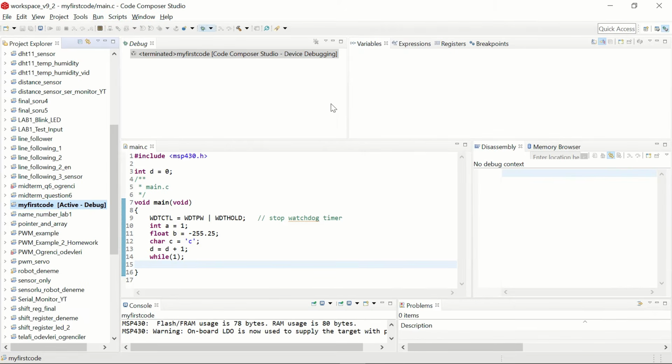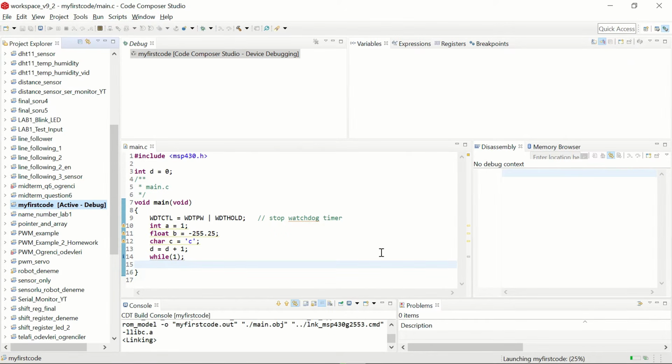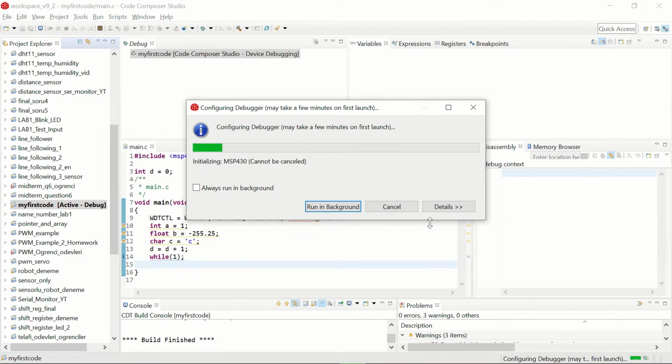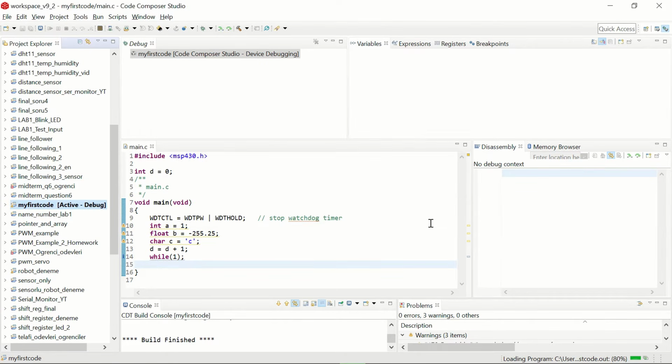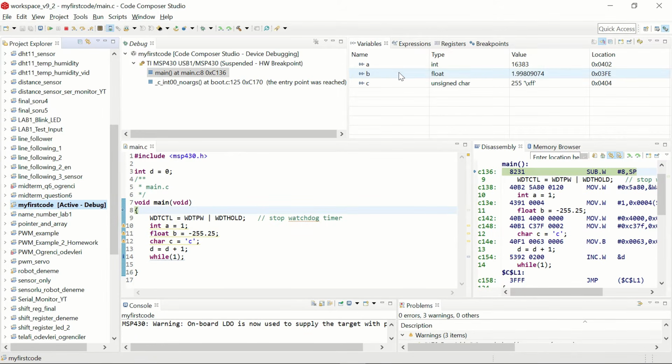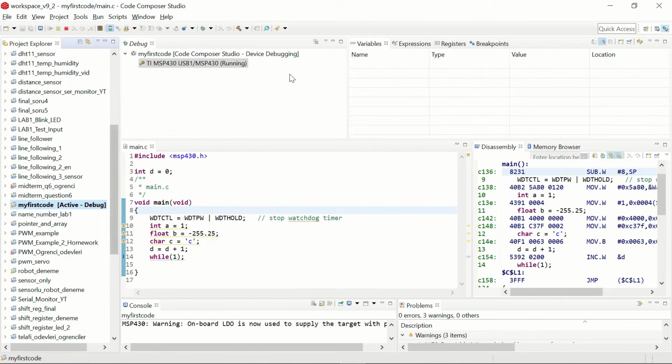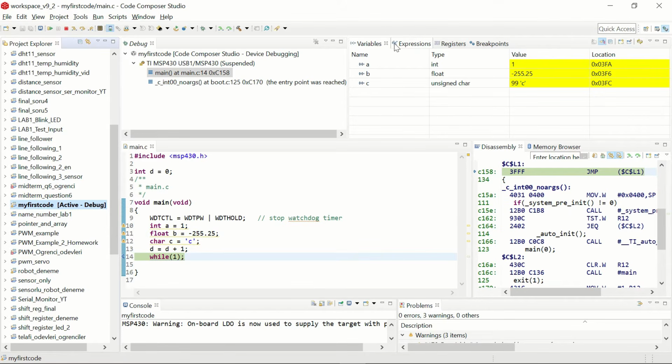Now let's click on debug. Let's click on proceed. And now we can see the variable names. However, their values are not the values that we have identified, because we need to first click on resume. And in order to see the variables, we can suspend the code.